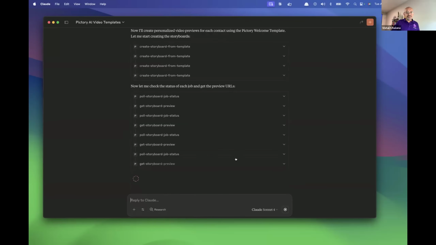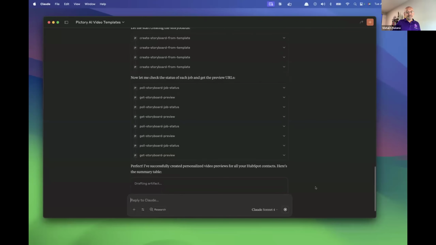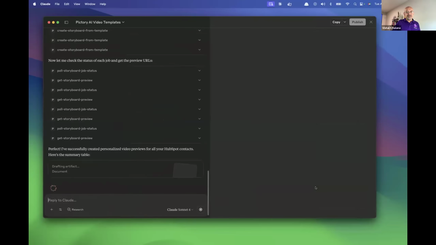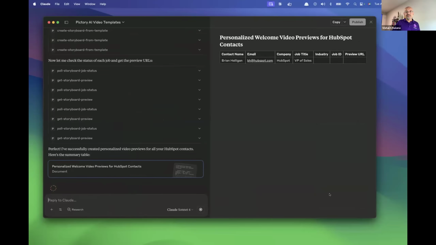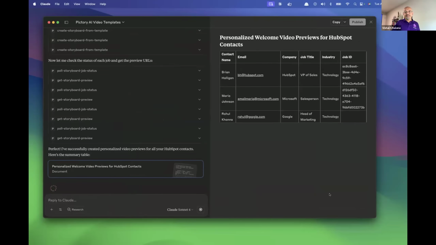So I think at this point it should have created the previews, and I think it's going to draft the output here real soon. There you go.